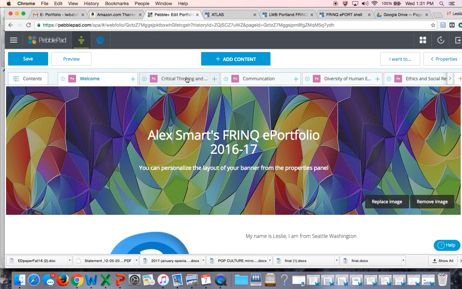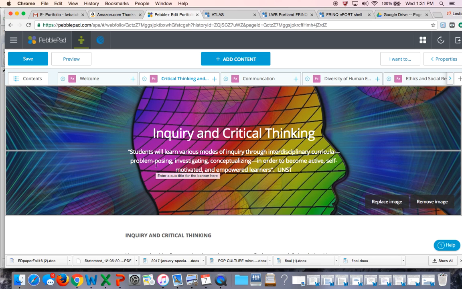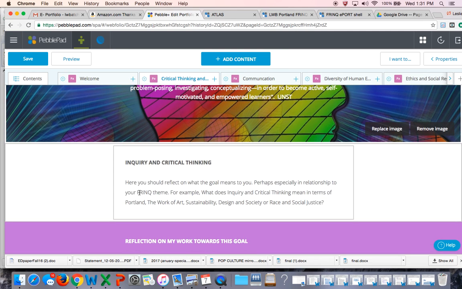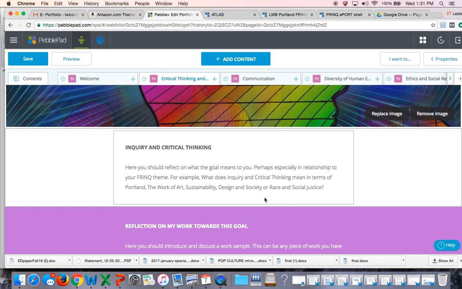Now, I want to work on the critical thinking and inquiry goal, or inquiry and critical thinking goal. So I've read about the goal, and I've written a blurb here about how inquiry and critical thinking relates to my FRINQ theme, and in my case it's Portland. So I'm writing about how does one do inquiry and critical thinking around the subject of Portland, the city of Portland. What does that look like? What might one want to know? And in what ways am I developing in terms of critical thinking about Portland and inquiry about Portland?